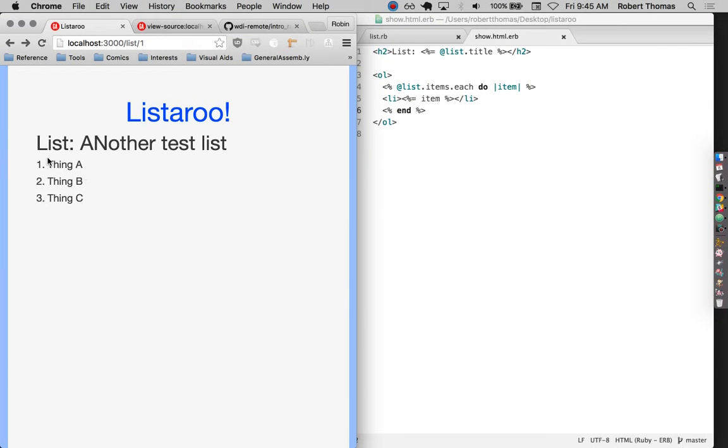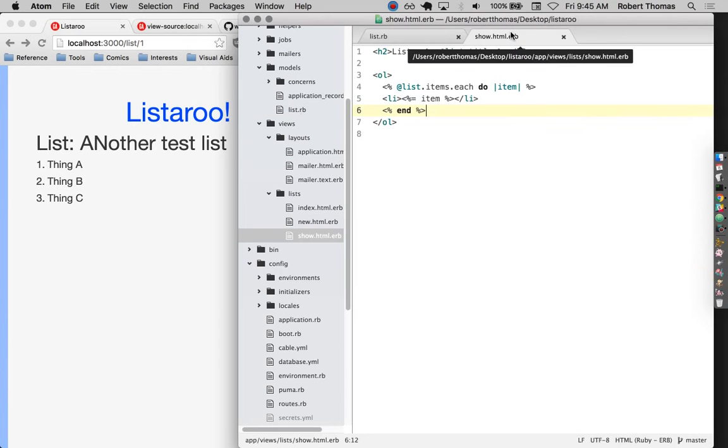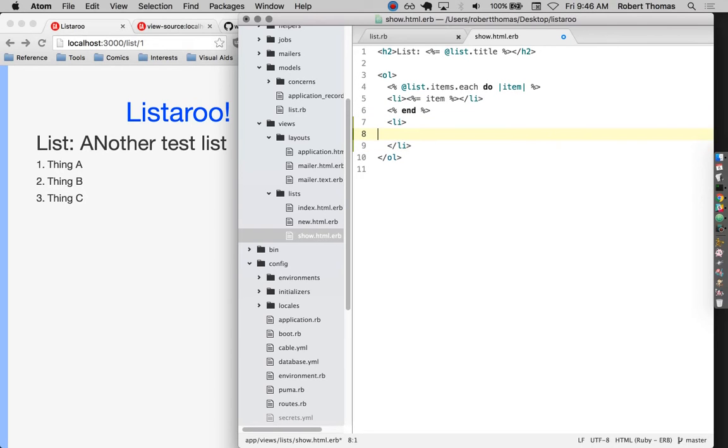So I have a way of displaying all the items in a list, but those are just hard-coded right in there, which doesn't really do me a whole lot of good. I want to be able to actually add items to each list. In order to do that, that's going to involve sending data somewhere, so I know I'm going to need a form. So I'm going to go in here onto the show page, and I'm going to add a form tag.